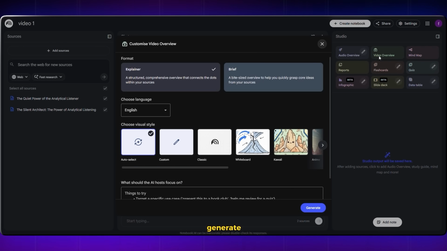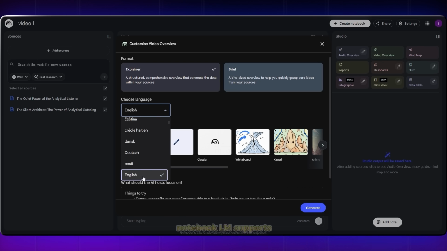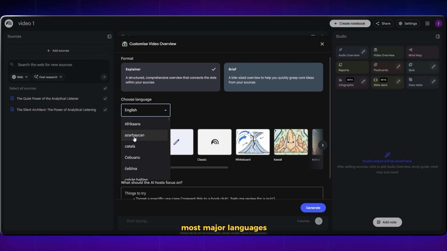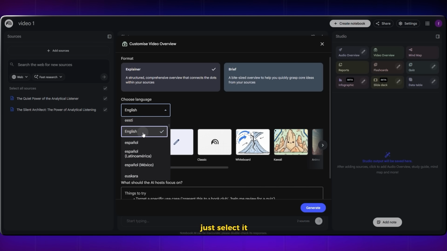Before you hit generate, click the small pen icon to customize the settings. Here's what to set. Format. Keep it on explainer. This is the style that works best for educational and how-to content. Language. Choose whatever language you want. NotebookLM supports most major languages, so if your audience speaks French, Spanish, Portuguese, just select it here.